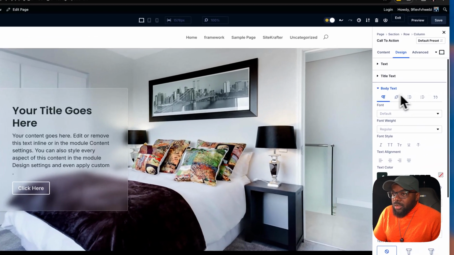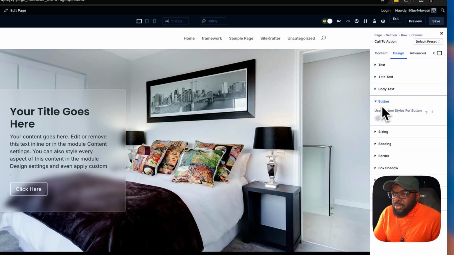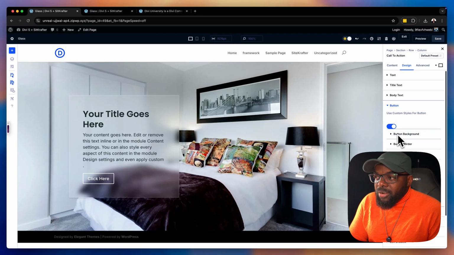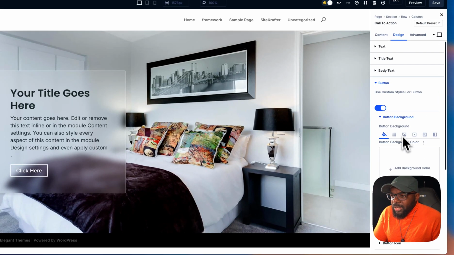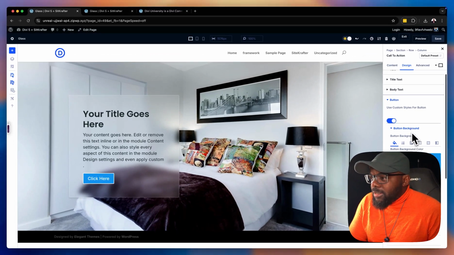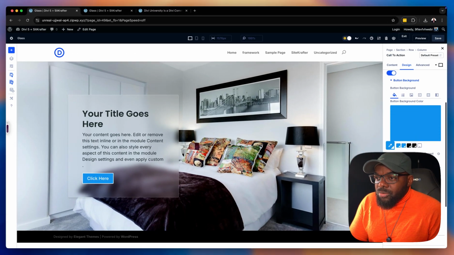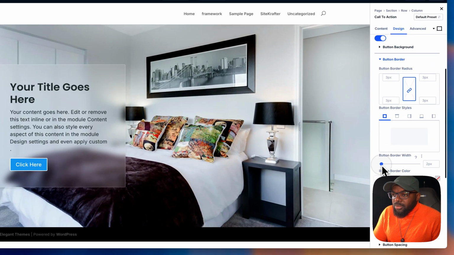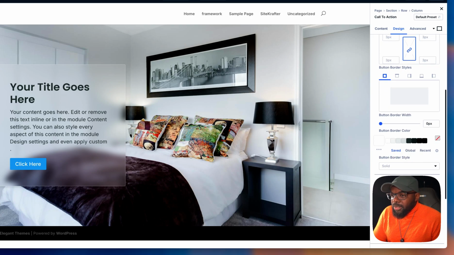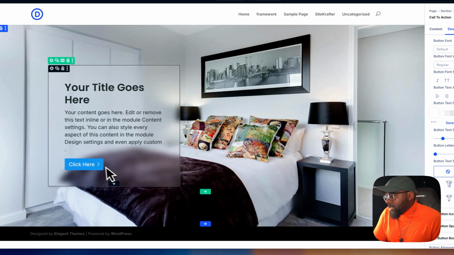And then finally, our button here. I'm going to come over here to button, use custom styles for button. We can either make a background color here for our button. I mean, it's up to you how you want to go about this. If you want, you can go ahead and choose a color that really stands out like that. Then we're just going to go down here to our button border. Now, I don't need my button border here. And then the next step is our button text. In fact, our button text is fine.